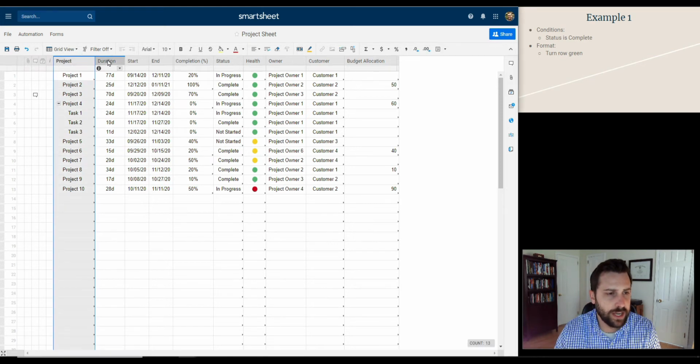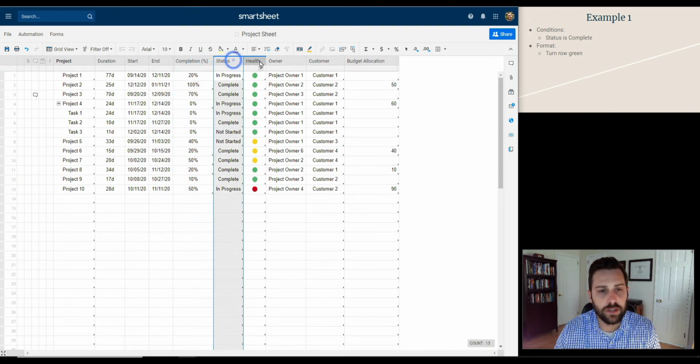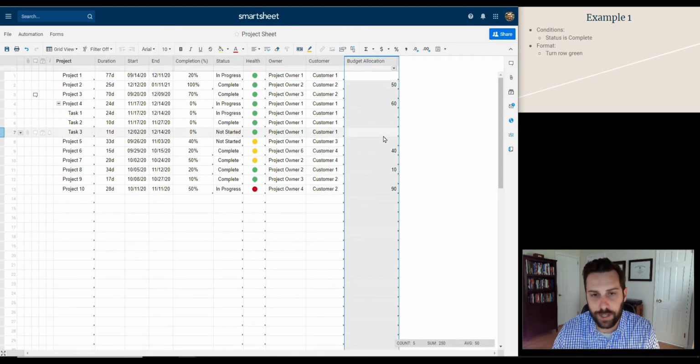I have a project column, which is just a text or name, duration, which is a text or number, likewise with duration, start and end dates, which are date columns, the completion percentage, a status column, which is a drop-down single select, health, which is a symbol, owners and customers, which are also name or number, and then a budget allocation column. None of this really matters for you. You don't need to have the same exact thing. You'll get the gist of it from just how I walk you through this. So I've got 3 examples.